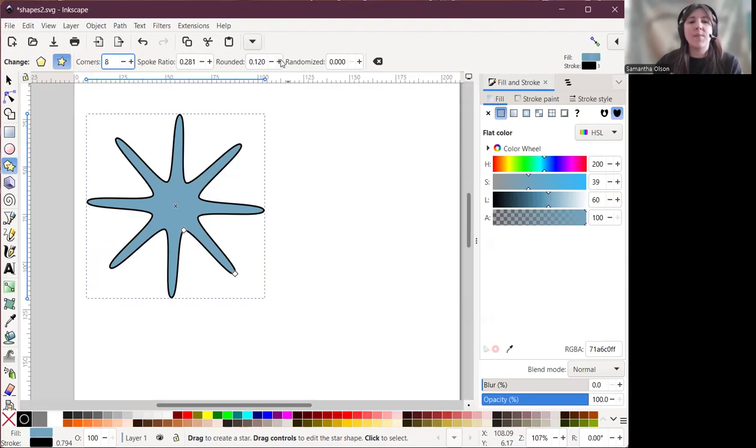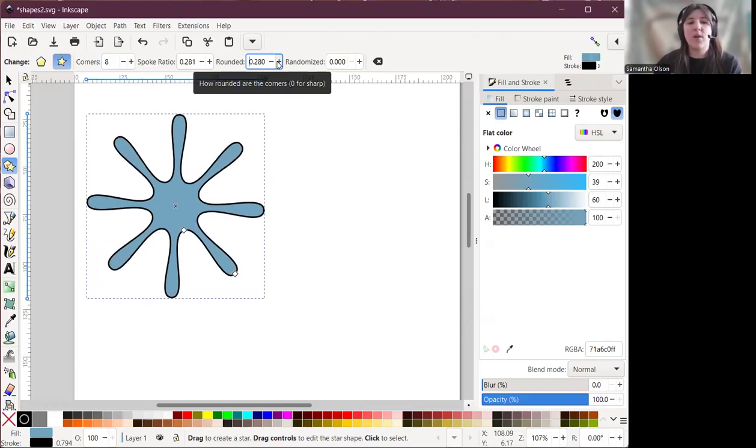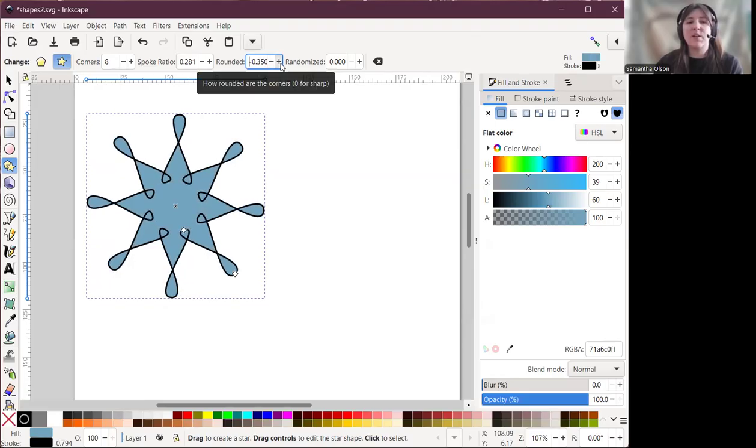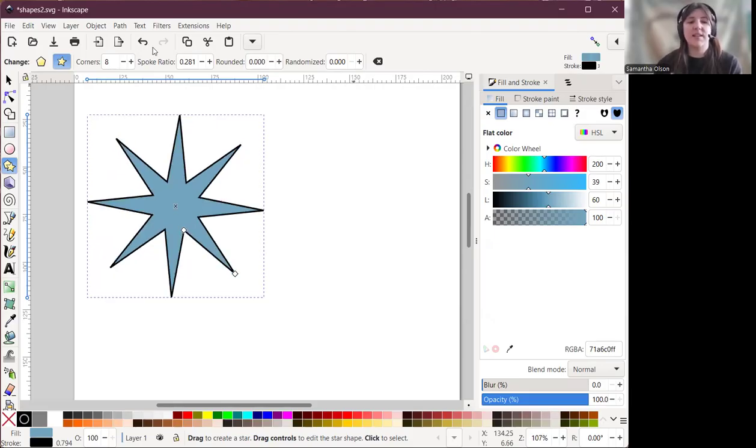Grab the rounded option and play around with that. Make it more rounded or less rounded. Whoops. Less rounded would be 0, by the way. I went a little too far, so I'm going to delete that, set it to 0. 0 is going to give you those spiky edges. I'm going to leave it spiky for now.